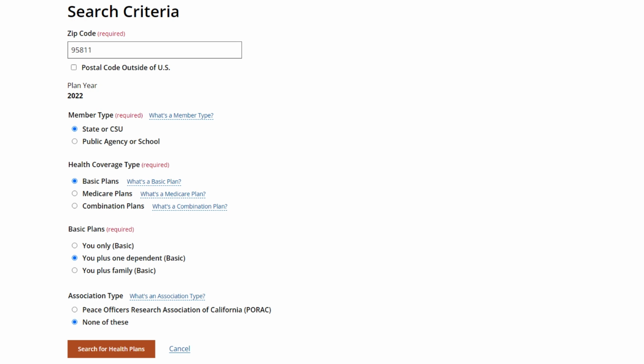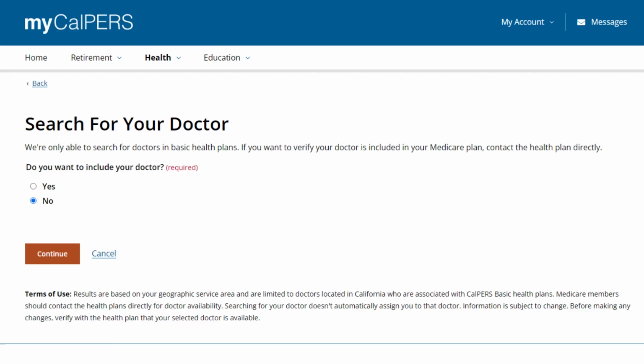Accepting the terms of use brings you to the Search Criteria page. You'll need to enter your zip code, since not all health plans are available in all areas. Answer the rest of the questions and select the Search for Health Plans button. For more information on any of the items requested, you can select the blue question link. The system gives you the option of searching for your doctor.